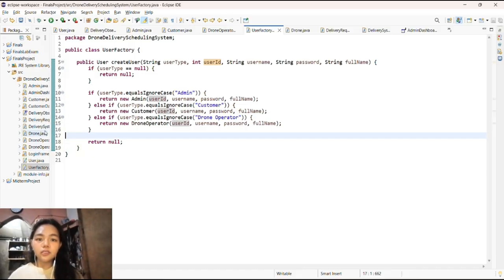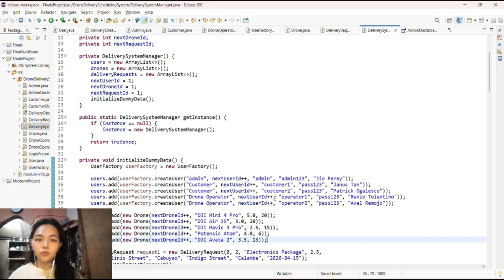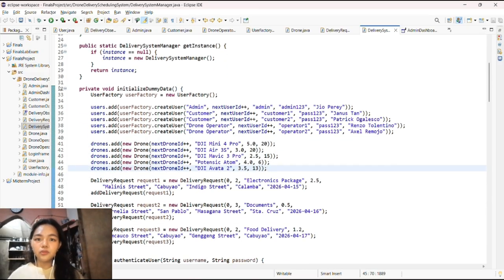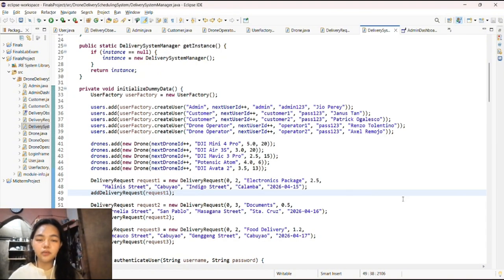And so let's see the DeliverySystemManager. In this class, let's scroll to the initializeDummyData method. In this method, you will see the dummy data that is already registered in the system.